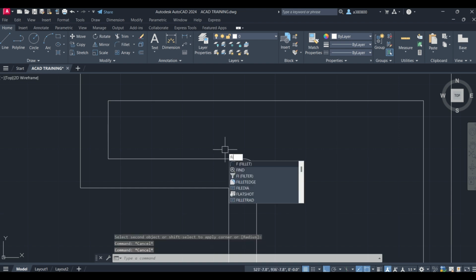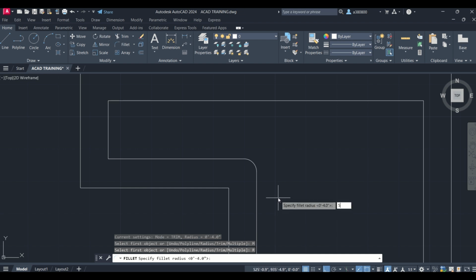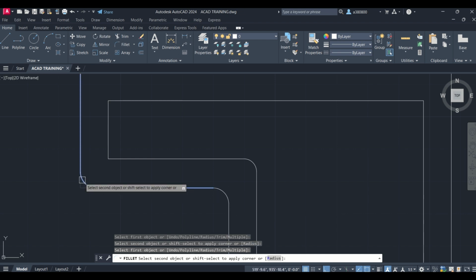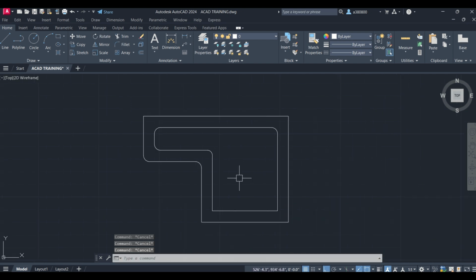So what you need to do: go to fillet, enter, click on multiple, then click on radius, let's say 5 inches, click line. See, again next line, again next line. You can do this multiple times, right? So it's up to you, whatever way you want to do.